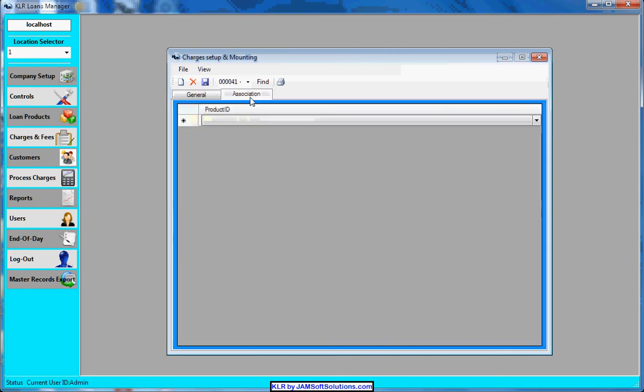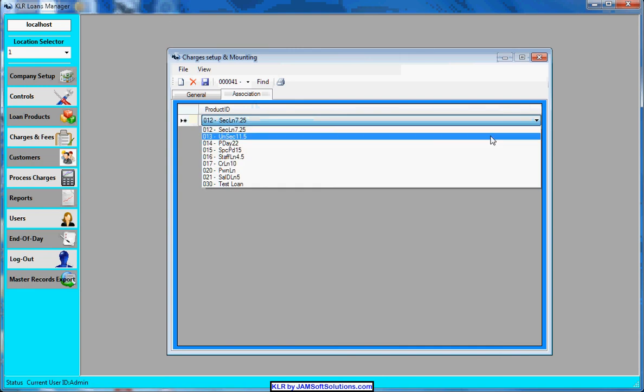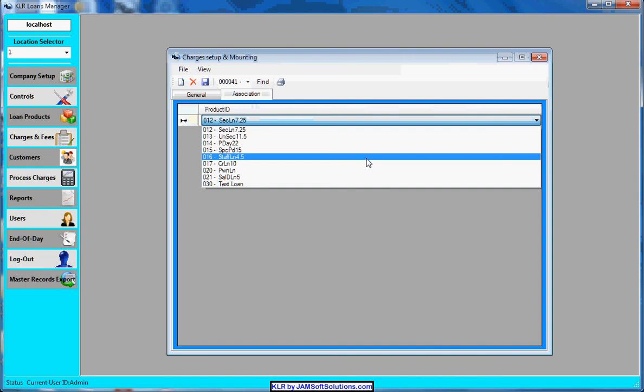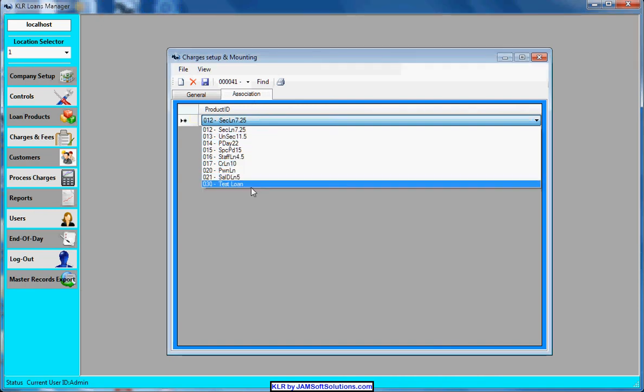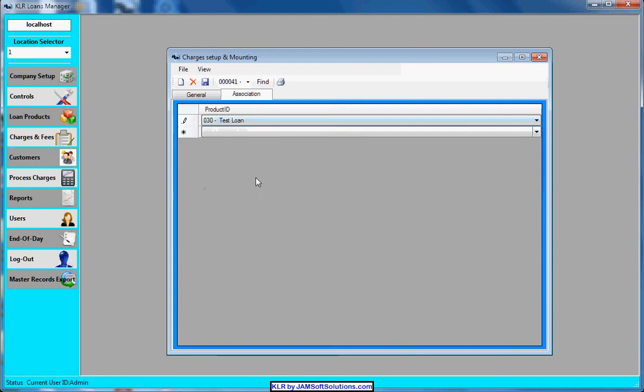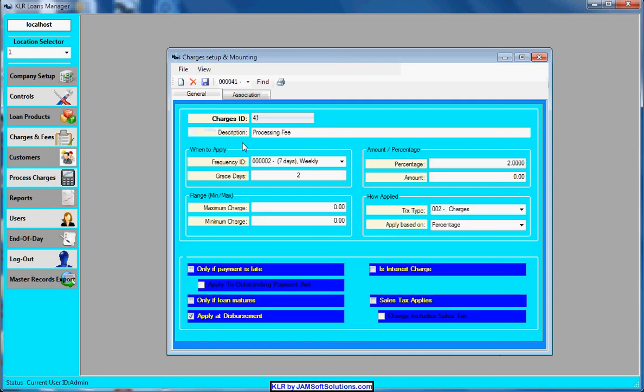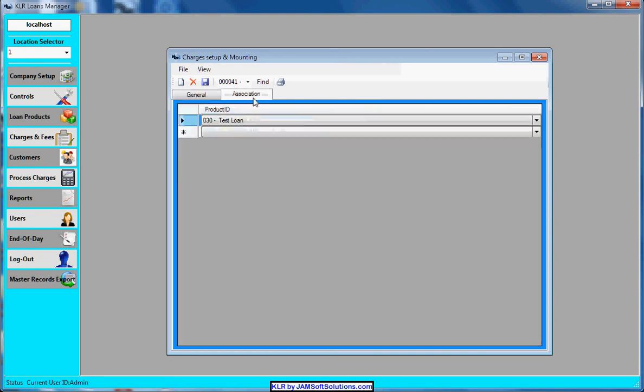We can then switch to the association screen and by default choose which loan products we want this charge to apply to. In this case, we're going to use the test loan that we just created. So each time a test loan is issued and this charge becomes applicable, it will be applied to the customer's account. Thank you.